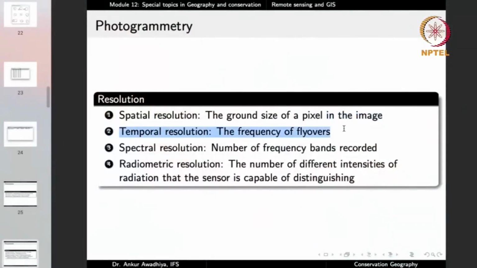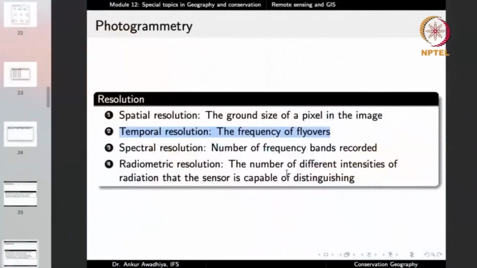Temporal resolution is the frequency of the flyovers. How frequently are you getting data about your object? Are you getting information or data every month, or every week, or every day, or every few hours? Now if you are getting the data every few hours, then you have a very high temporal resolution. If you are getting data, say, once in a year or once in a decade, then you have a low temporal resolution. The third is the spectral resolution, which is the number of frequency bands that are recorded.